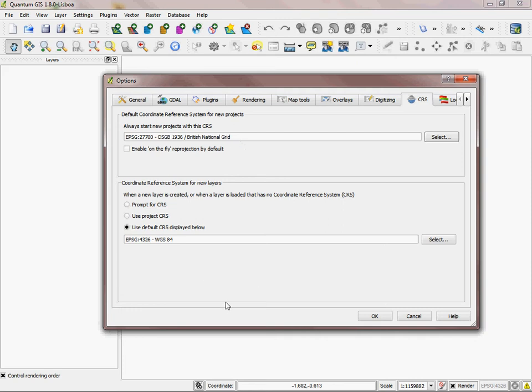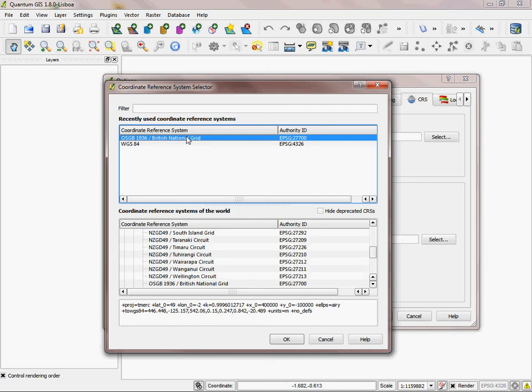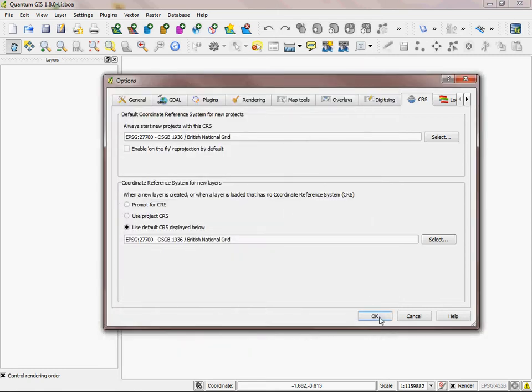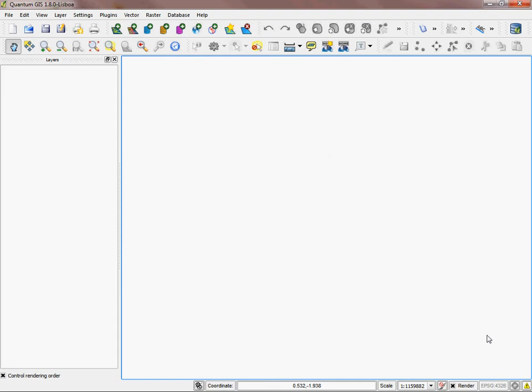That's now stuck there. What I'd also like you to do is, every time we load up a new layer, I want it to automatically default to the British National Grid as well. So I'm going to click on this Use Default CRS option below, so there's a black dot inside the circle, and we're going to do the same process again. Select, find the Ordnance Survey 1936. If you don't have it in here, type it into the filter and it will appear at the bottom, and then say OK. But you'll notice that at the very bottom right, nothing's actually changed. It still thinks that it's WGS 84.